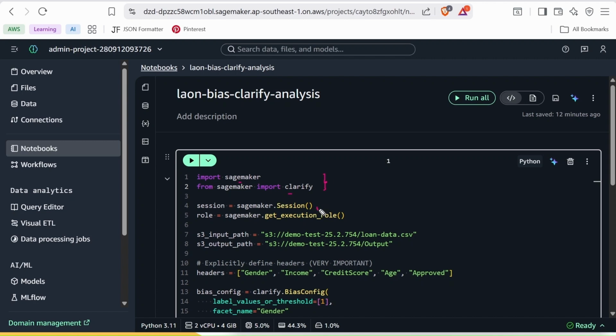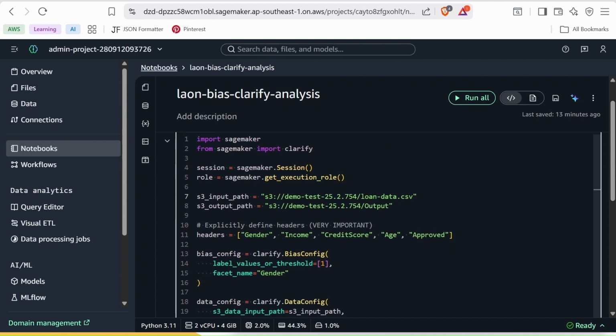And then a session connects our notebook to AWS services. And the role gives permission for SageMaker to access S3 and run processing jobs. Without this role, the job will fail. This is the location of our dataset in S3. So Clarify reads data from S3 and writes output back to S3.